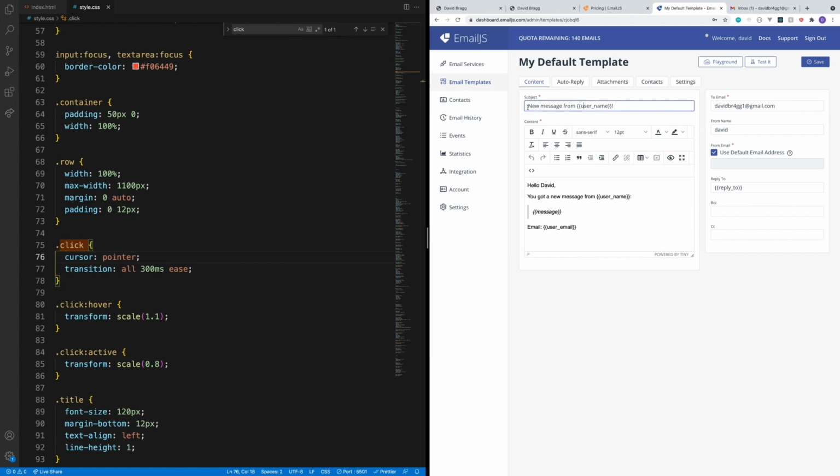So new message from user underscore name. Make sure this is one underscore. You got a new message from user underscore name. Message, user email. You want to make everything the same. Like obviously you can change this text to hello Michael or whatever, but you want everything in these brackets to match mine.